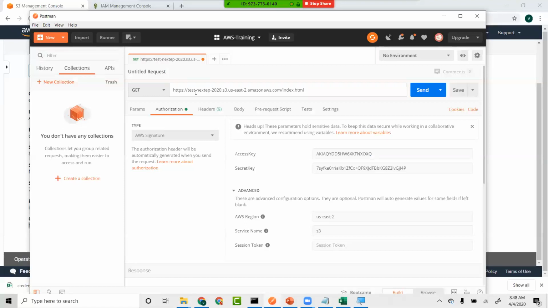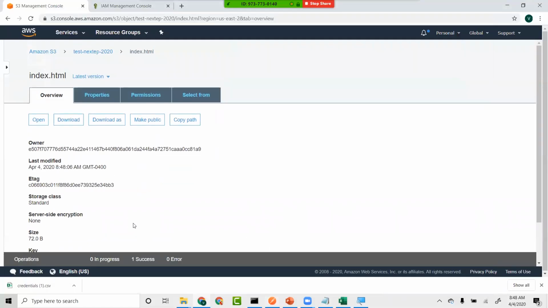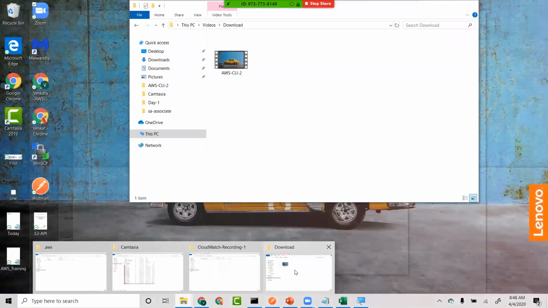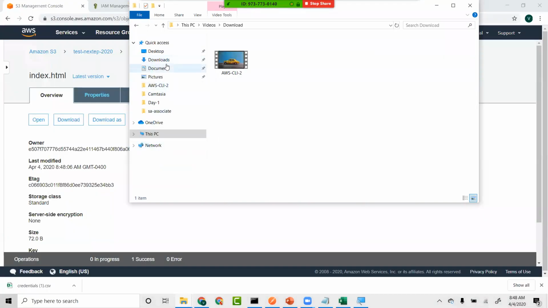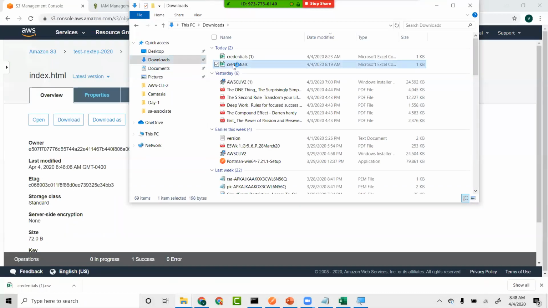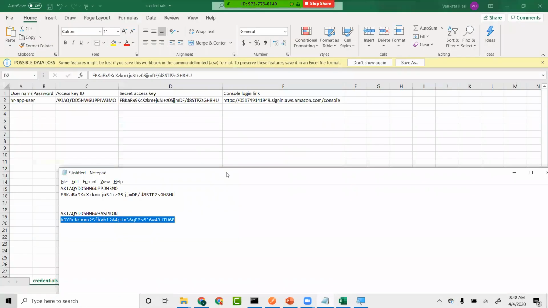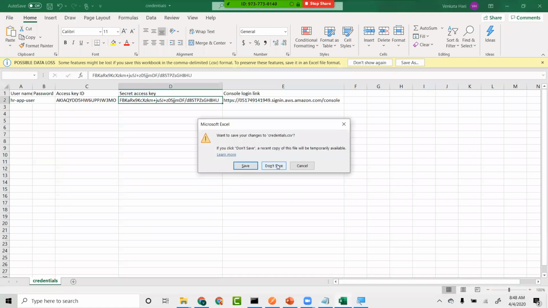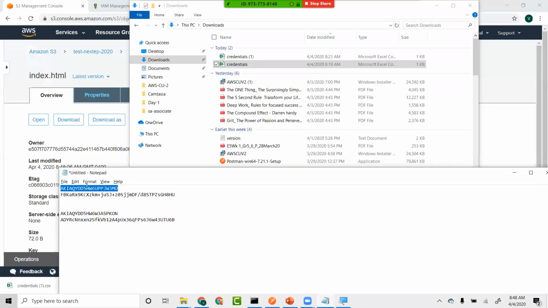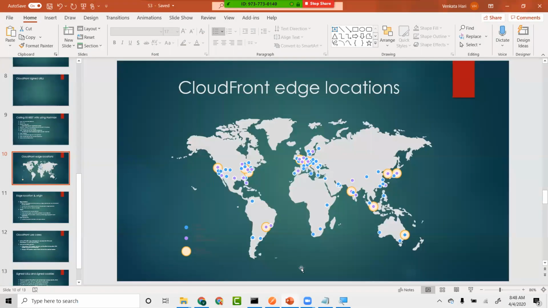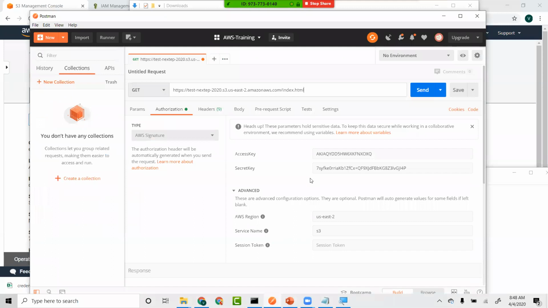Now, remember we created 2 or 3 users. 2 users, we gave them read-only access. Let's use their access key ID and secret access key. Let's go to downloads. Actually, I have it here in my notepad. These are the guys. So in Postman, this is my HTTP GET.